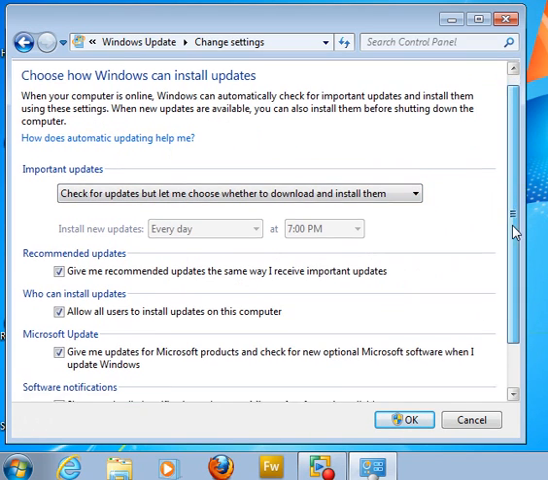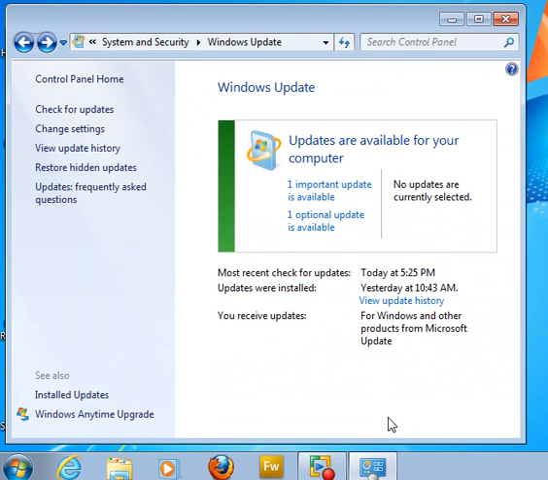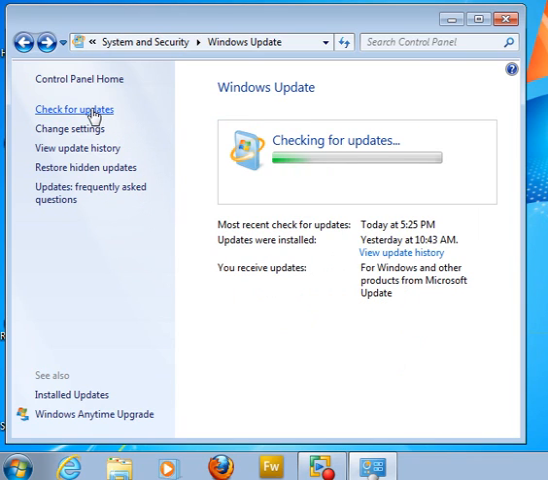The other thing you want to do is to have, if they're available, they may not be available on your machine, but if they are, have all of these checkboxes checked. So when you verify that this is how yours is set up, click the OK key. And the next thing you always want to do is go ahead and check for updates, even if the most recent check for updates was very recently, because you never know when Microsoft is going to post another update.